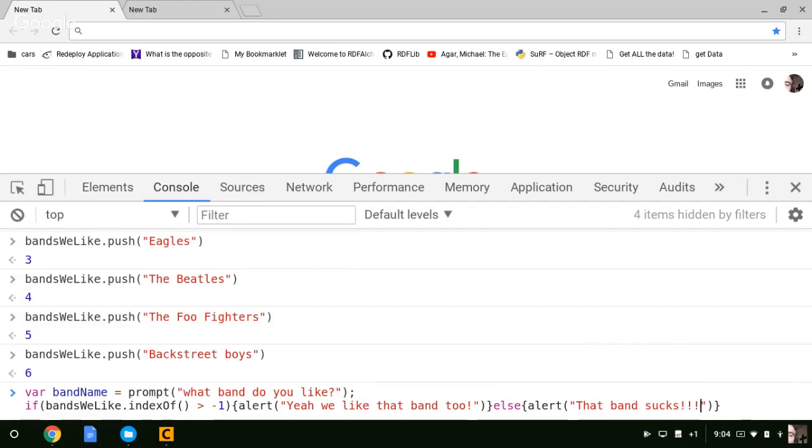Okay, so now we are going to try this. Do you guys think this program is going to work? Nope. Why not? What are we missing? It is missing a semicolon, but that won't stop it from working. Anything else we're missing? I think it should work. What is it? Oh, yeah, bandsWeLike.indexOf(bandName). Yeah, forgot that one.